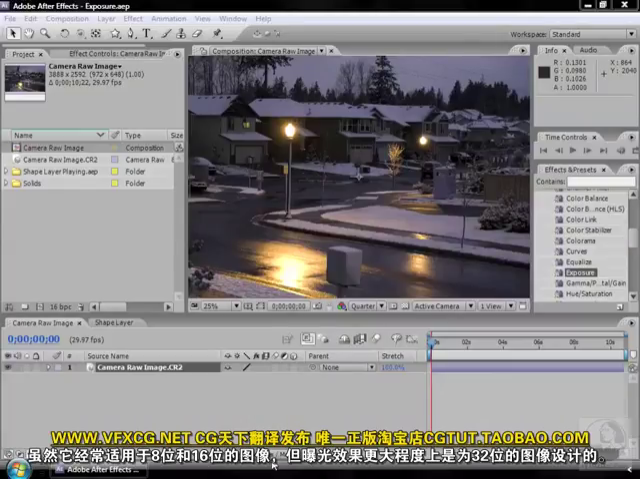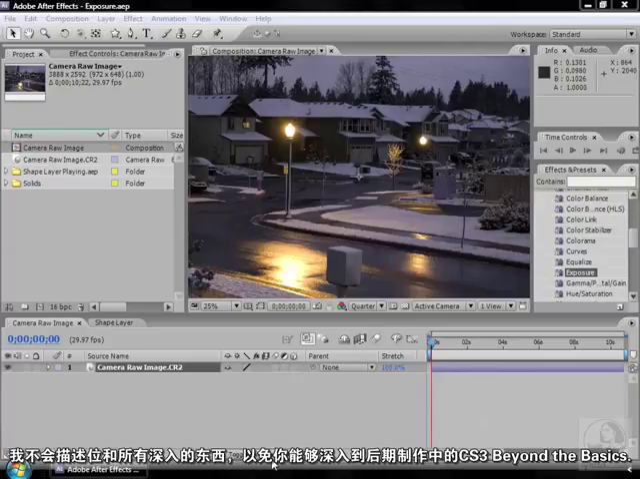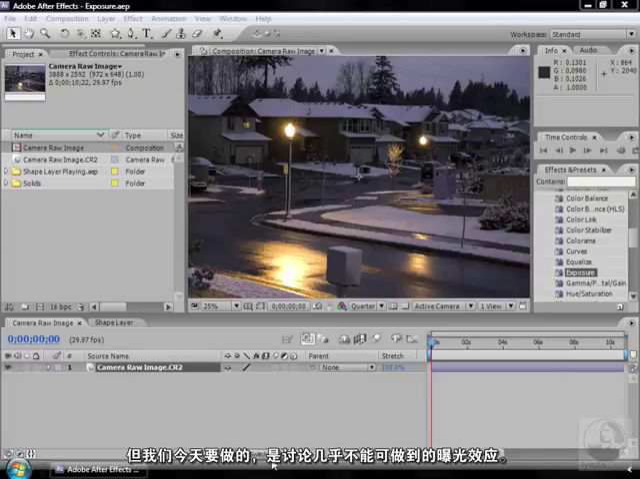Although it can work with 8-bit and 16-bit images, the exposure effect is really designed for 32-bit images. So what we're going to do is look at the exposure effect, but I'm also going to talk a little bit about bits per channel. I'm not going to explain bits in depth. For that, you can go to After Effects CS3 Beyond the Basics. But here we're going to talk about the exposure effect, which is almost impossible to do without at least a brief mention of bits per channel.